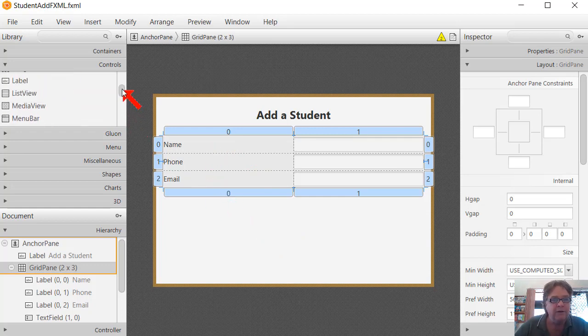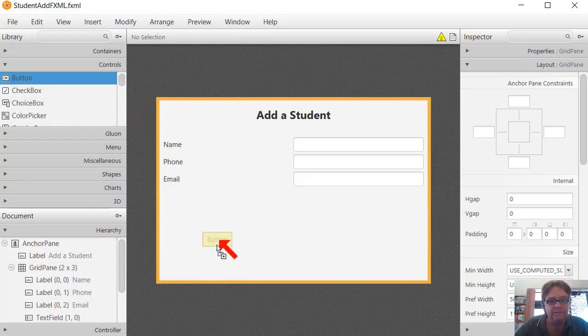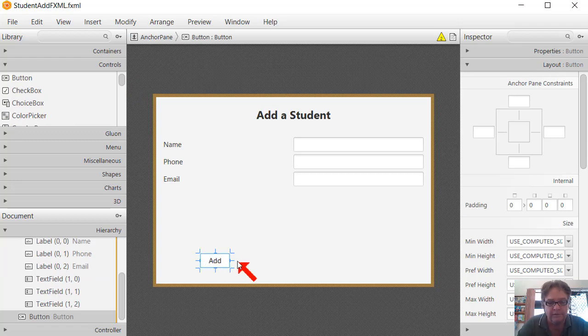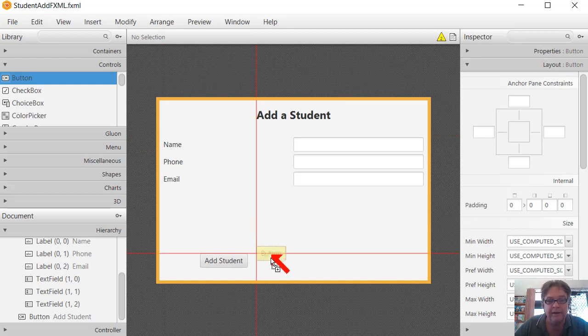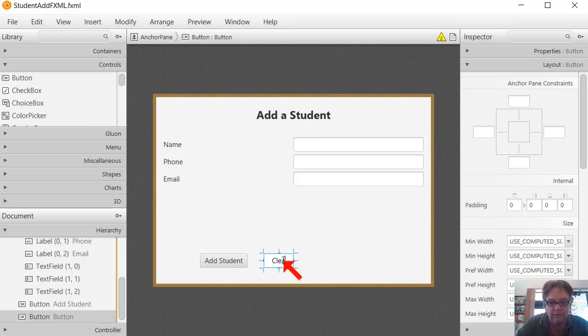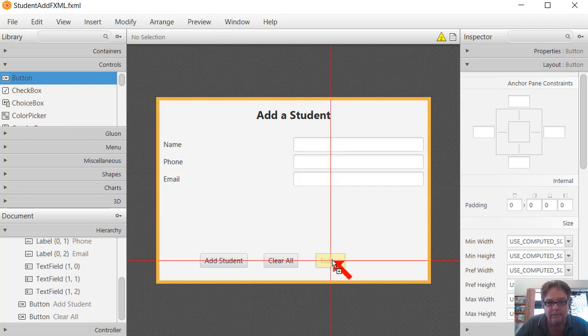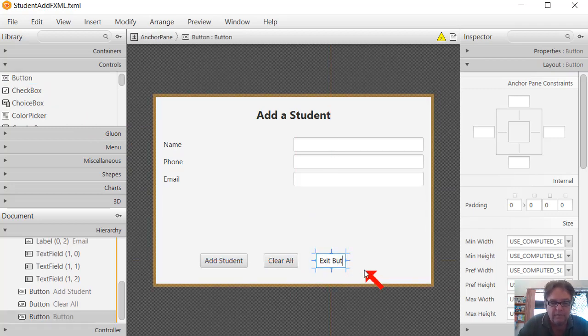Okay, so we want a couple of buttons. We want to add student, or just add if you want to just say add. Maybe a clear all, and how about an exit button? Okay, and that's basically all I want for now. We might come back and add more things to it later. We might come back and add a combo box later and that sort of thing. Okay, but that'll do us for now.